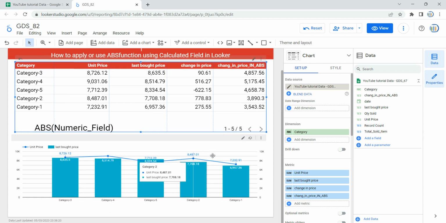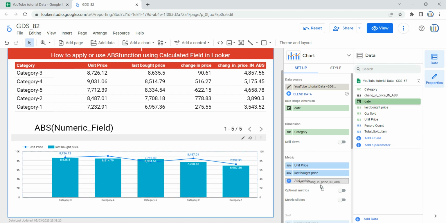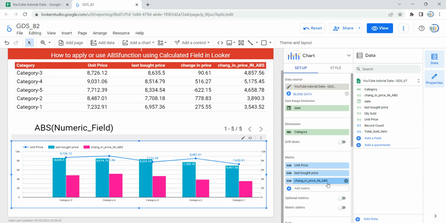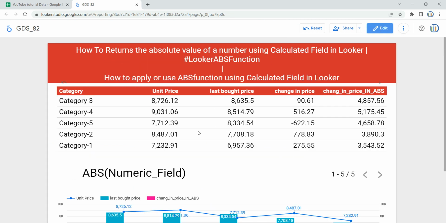Now if you want to add this change in price in other visualization widgets, you can also do that, because you have already added this as a calculated field, and once you have added this as a calculated field, you can use it in n number of visualization widgets in your dashboard. So this is how you basically use the absolute function or ABS function to return the absolute value of a number in Looker or Google Data Studio.